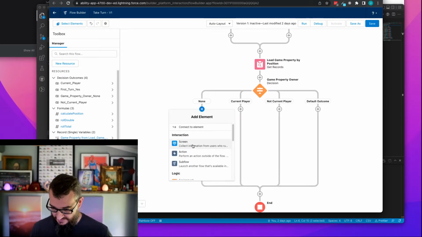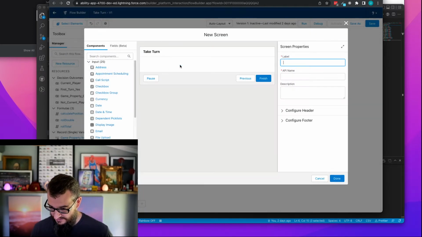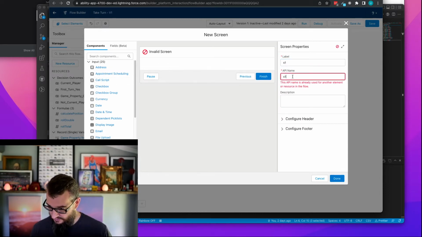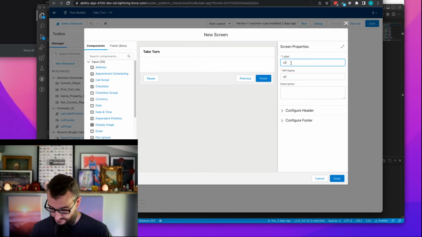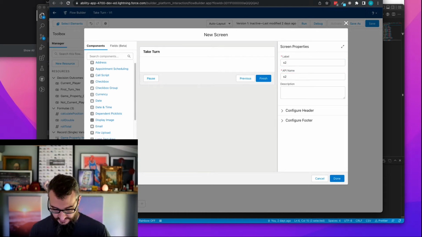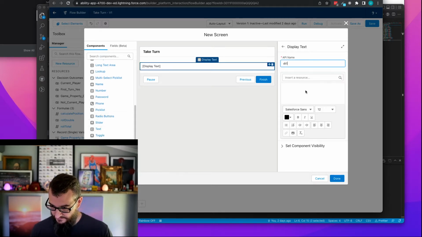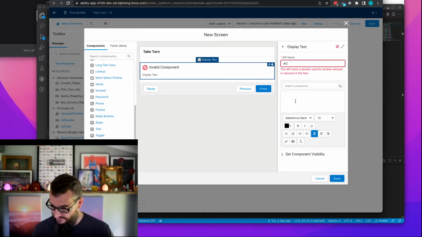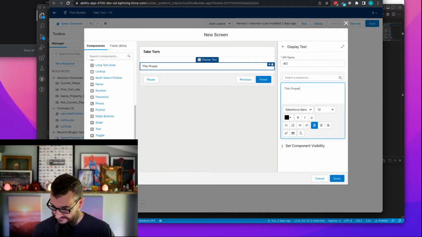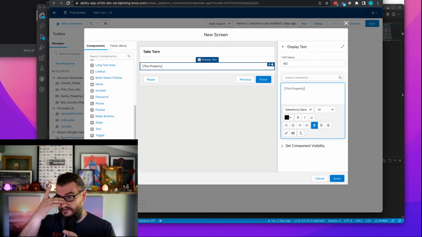Before we get too heavy-handed, right? We need some user input. This is screen 1. Oh, no, it's not. This is screen 2, I guess. Let's put some text up here, display text 1. Nope, display text 2. This property, we can merge that value and make it a little bit nicer. Oh, wouldn't it be cool if we could show it in the screen? That would be a great Lightning Web Component to build later, I think.